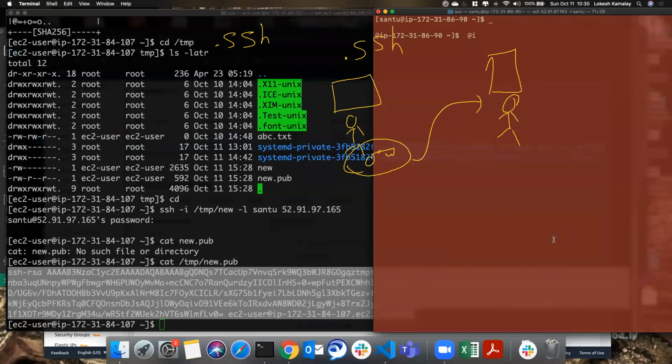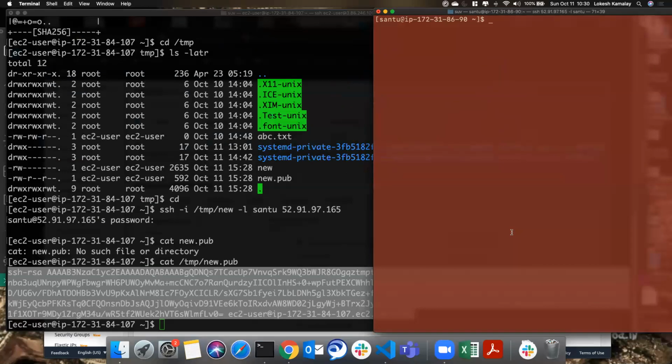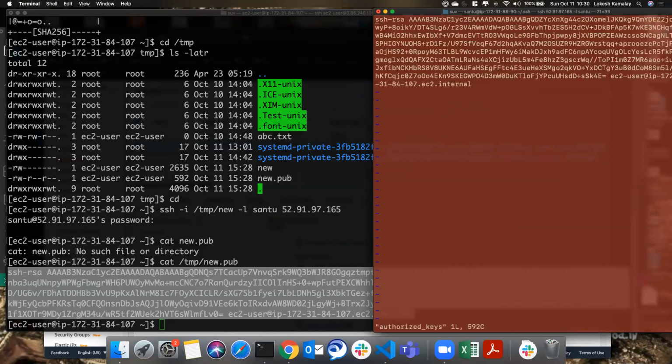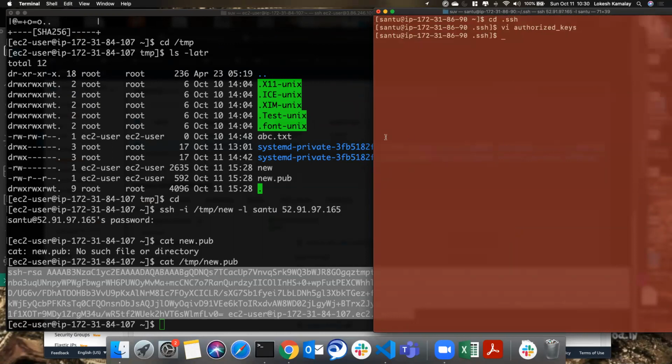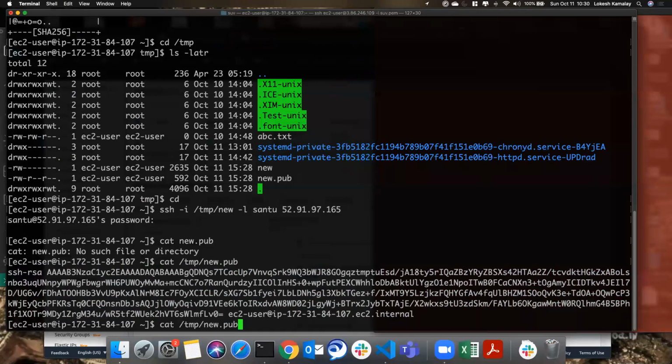So again, you go to Santu here. You go inside .ssh, you open his file, which is authorized keys, and then you go to the end. Again, you paste that new key, because this key is a combination which exists in .ssh, and this key is a combination which exists in /tmp. I saved it. So now let me try to run the same command again.